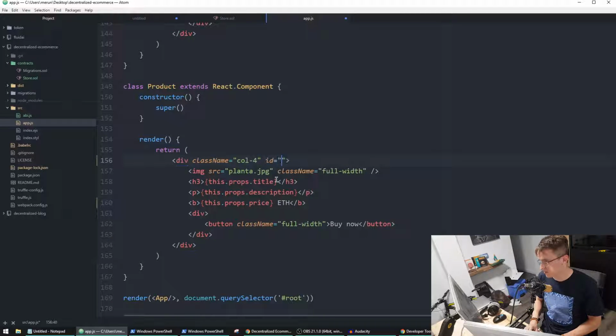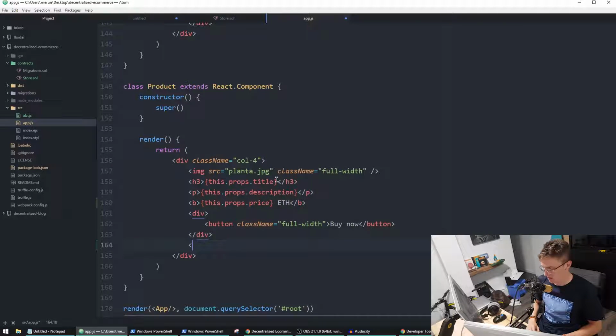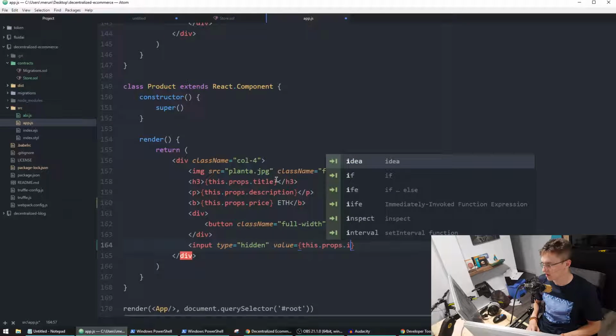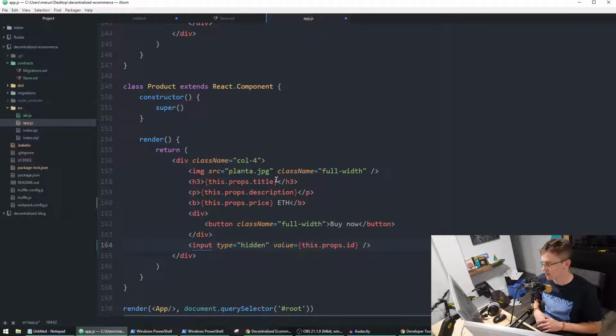I don't really want to set up the ID like this. The best way is to create a hidden input to save the ID somewhere. Input type hidden, and the value will be the ID, this props.id. Basically, what I'm doing here is I'm taking the ID from that product and saving that information on the website, because before that I wasn't really using that information anywhere. I was just updating the state of the product but without showing it on the web page.